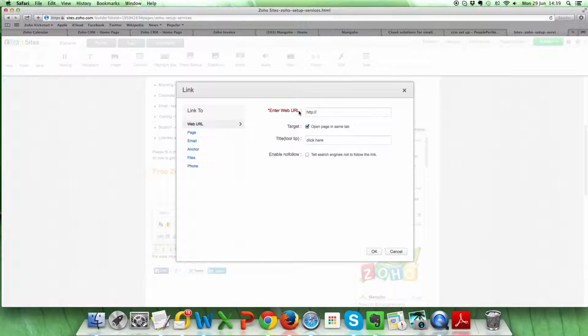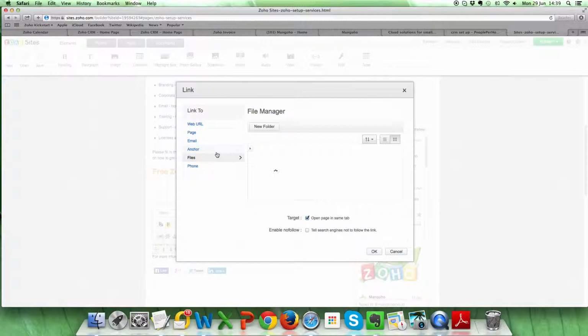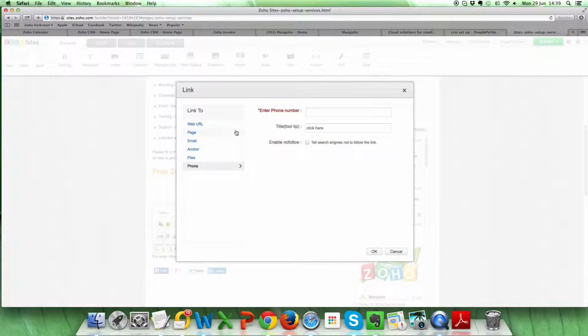I can enter the link to an external website, opening it in a new tab or the same tab. I can link to a page, which is what we're going to do. I can link to an email address, an anchor on the same page, or download files, which will depend on the files you have on your system. Or I can link to a phone number if you have a click to call function on your website. So in this case we're going to link to a page on the website.